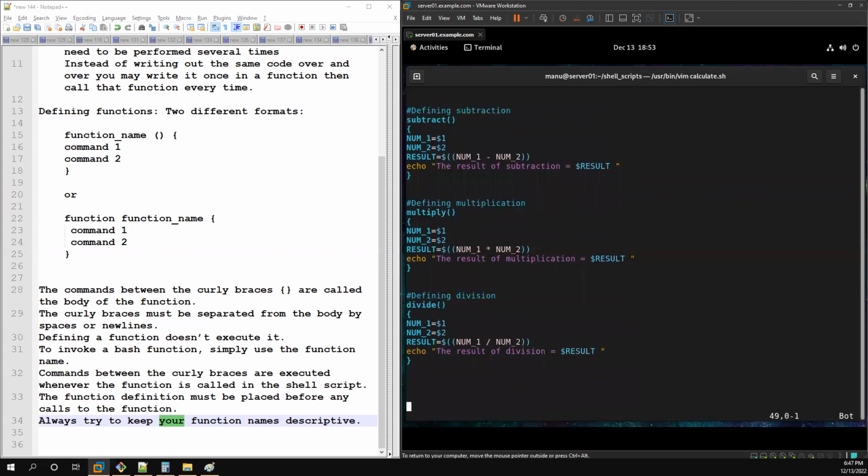So the main script will be giving you 2 numbers, that is $1 and $2. You will be consuming that. After that, you will be passing these 2 values which are given by the user to these functions. Let's suppose I only want to do multiply. I will send it to the multiply function. So the multiply function will take these 2 numbers.